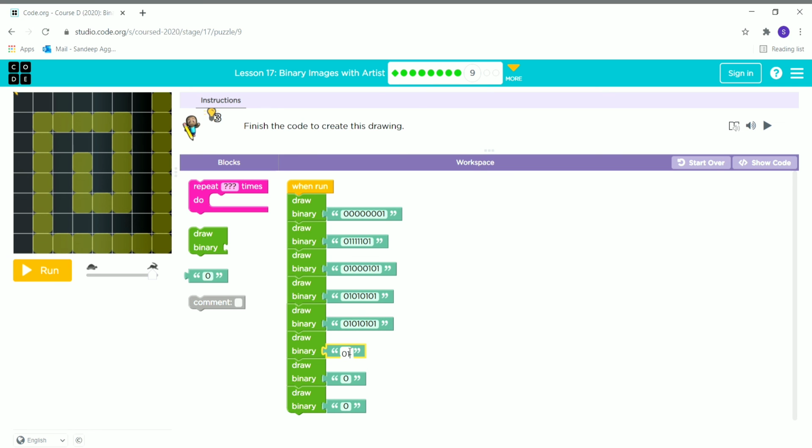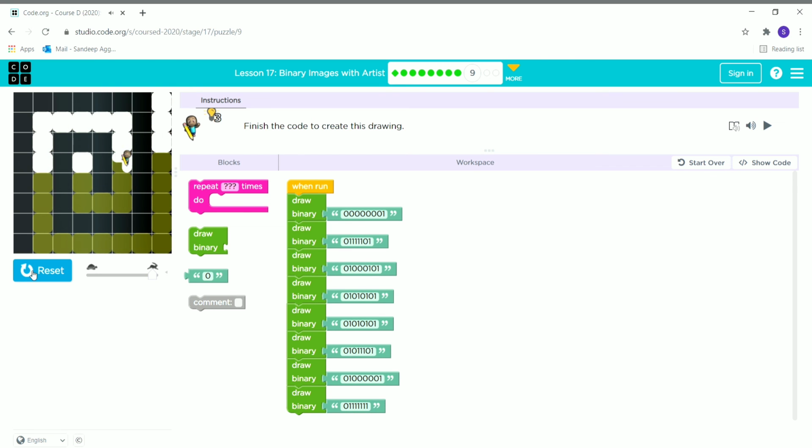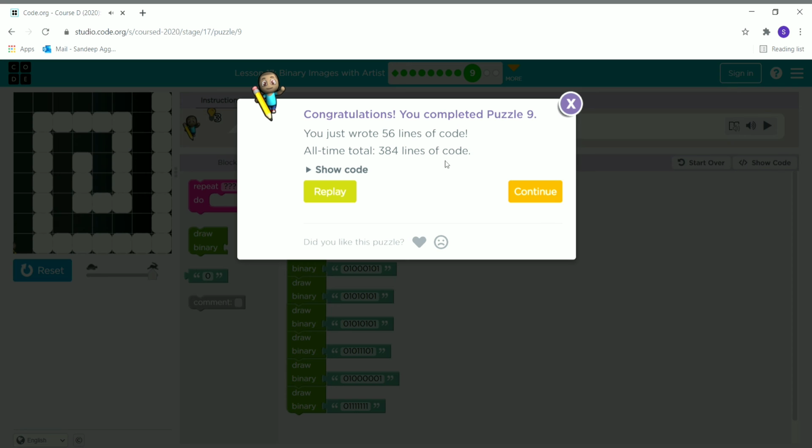For the sixth line we will put the code 0101101. Seventh line we will put 0100001, and for the last line we will put 0111111. Now let's check. It's right. Now let's come to the last activity.